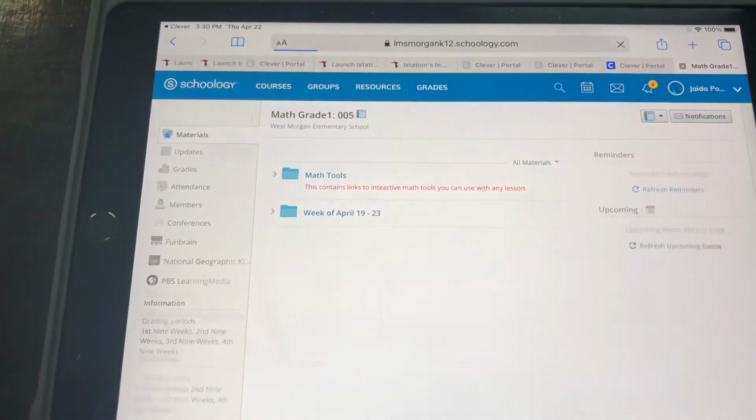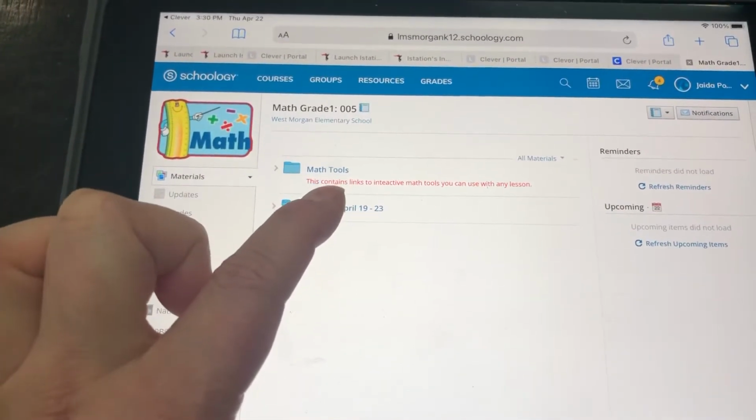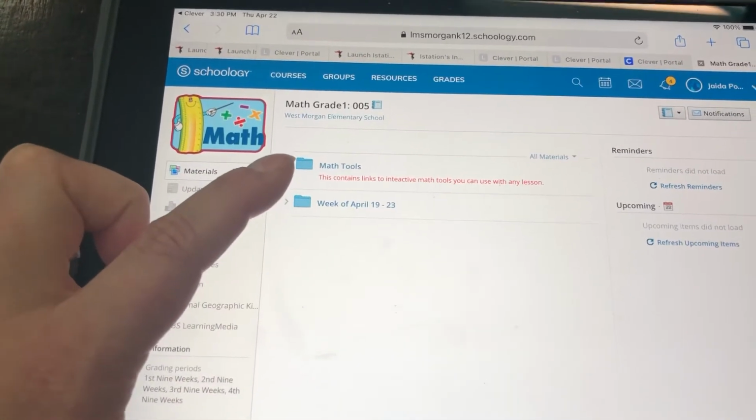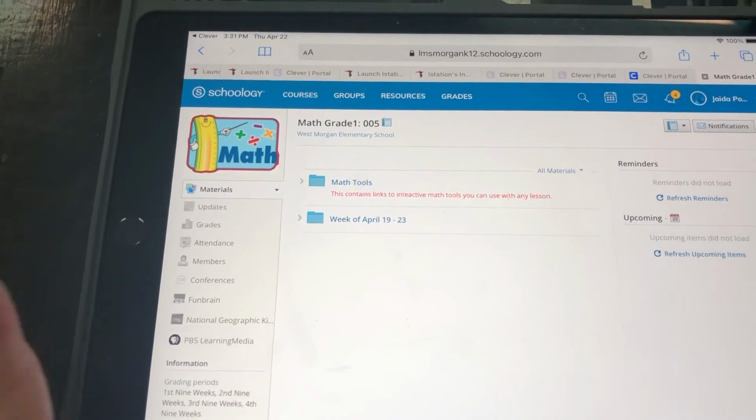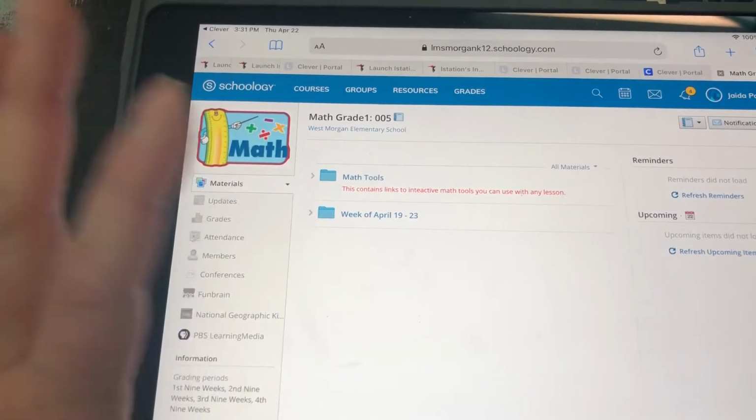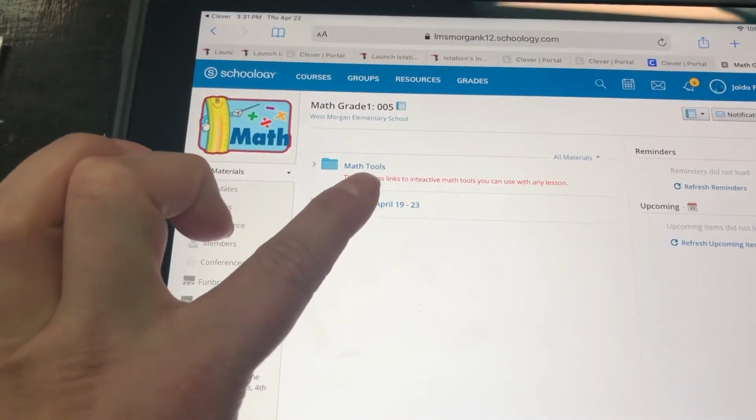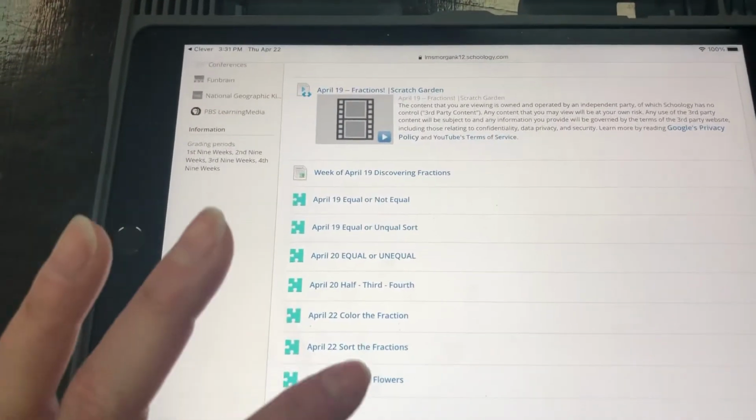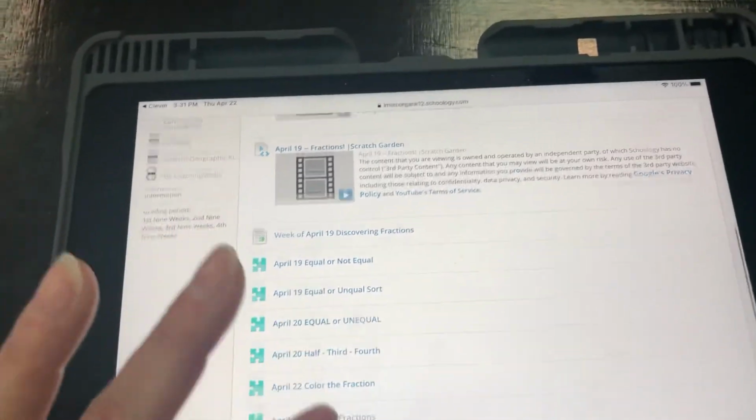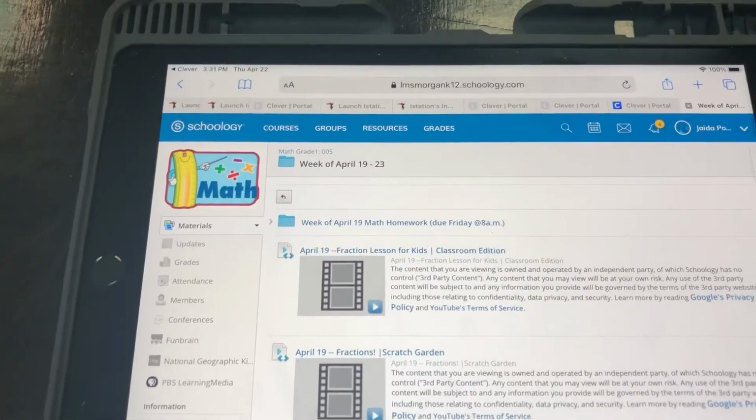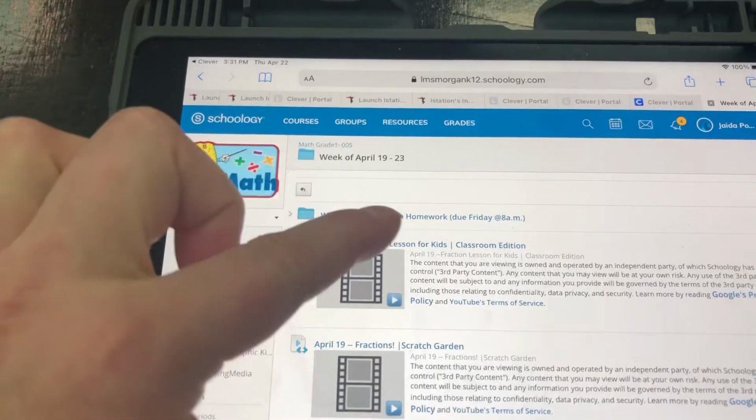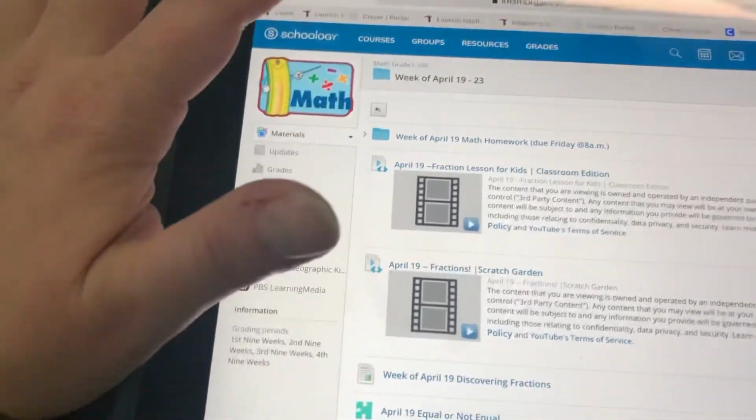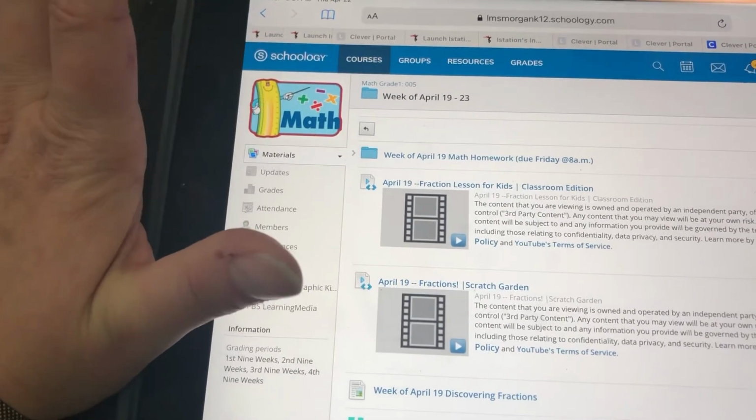Math. Now there's some math tools here. It says this contains links to interactive math tools you can use with any lesson. So that's not going to have a date, but if you need digital counters or tens or ones or 10 frames or anything, they're going to be in there. But you have the week. You click on the week, and then they're organized by date. So you'll just click on the date. And of course next week, the April the 19th to the 23rd will be gone, and the week that we're on will be there. Go back to courses.